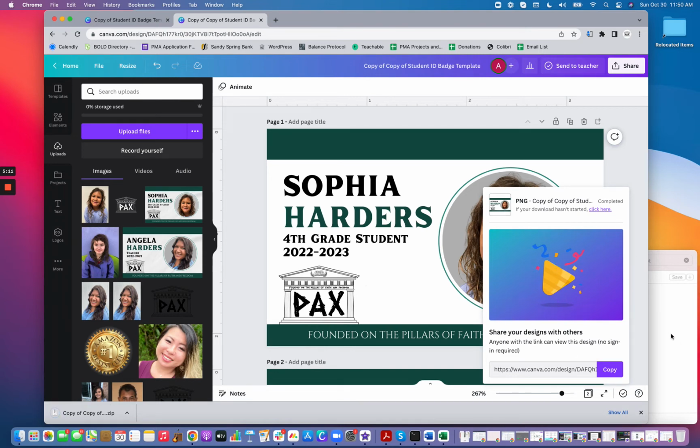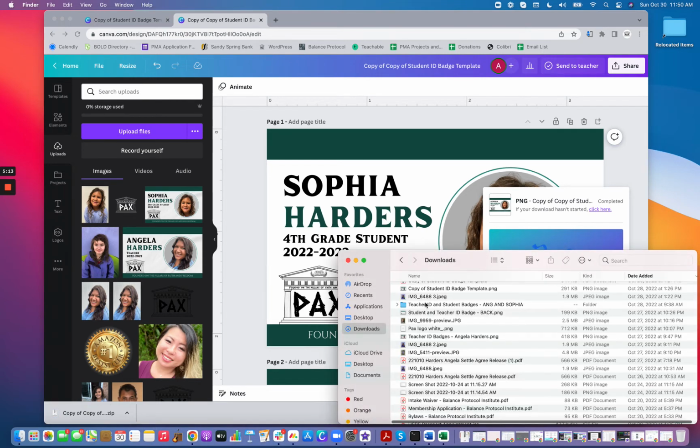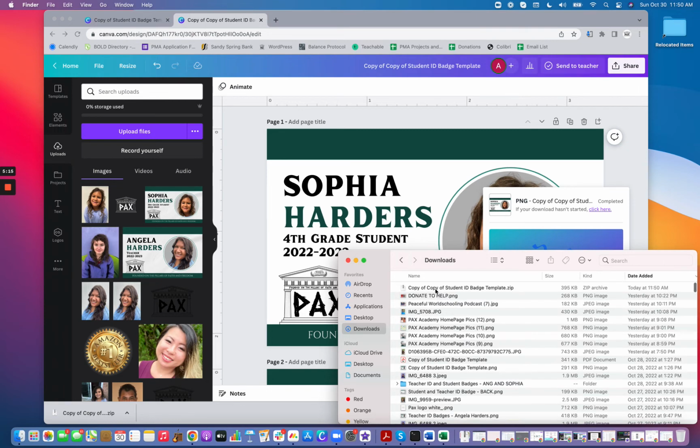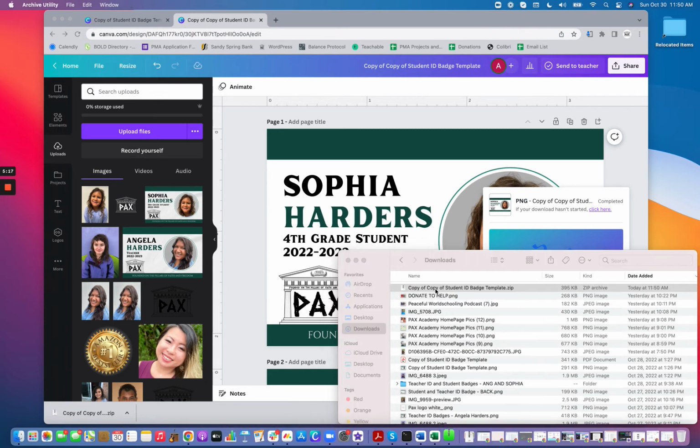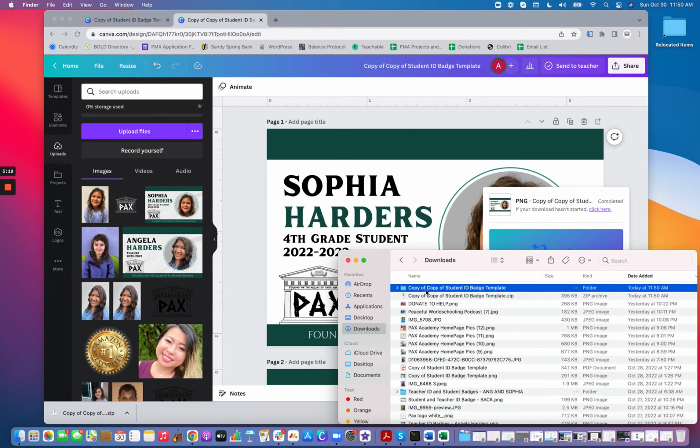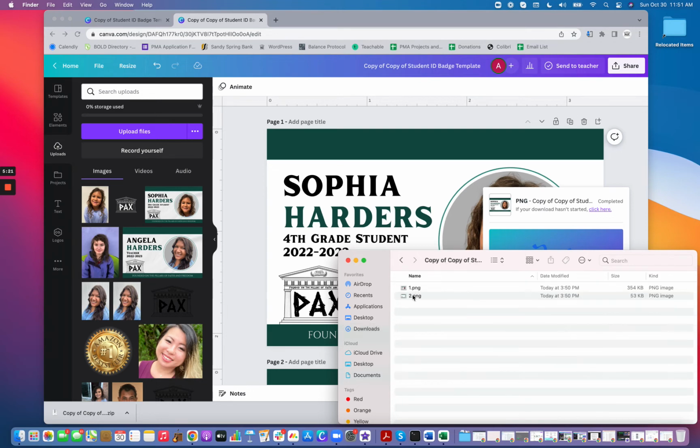All right. Once it downloads, I'm going to go to my downloads. You can see I've got lots of things here. Double click on the zip file, and that's going to open up a folder with both of the IDs, the front and the back. When I'm ready to print, I recommend printing on cardstock paper. That's the thicker kind of paper, and that's going to allow your student ID to be a lot more durable and to feel more like an actual ID.